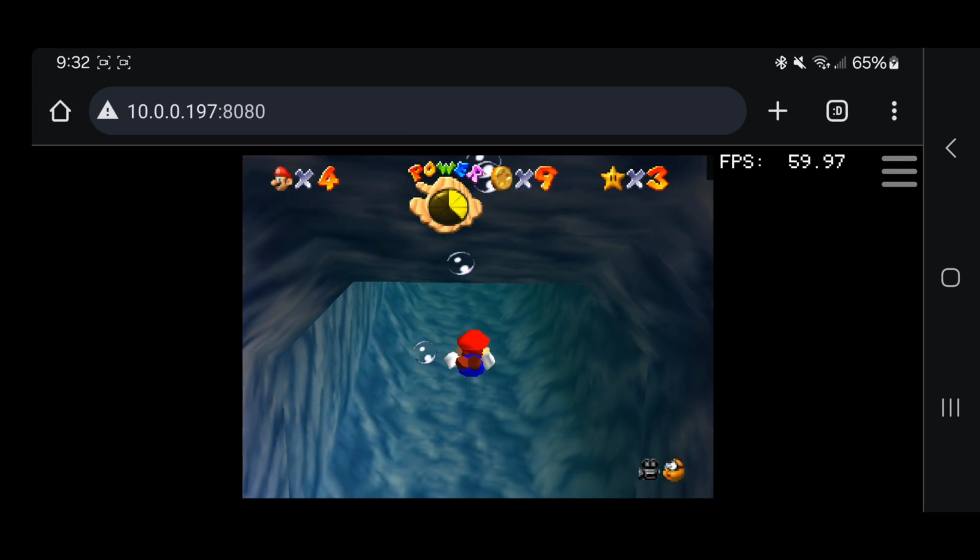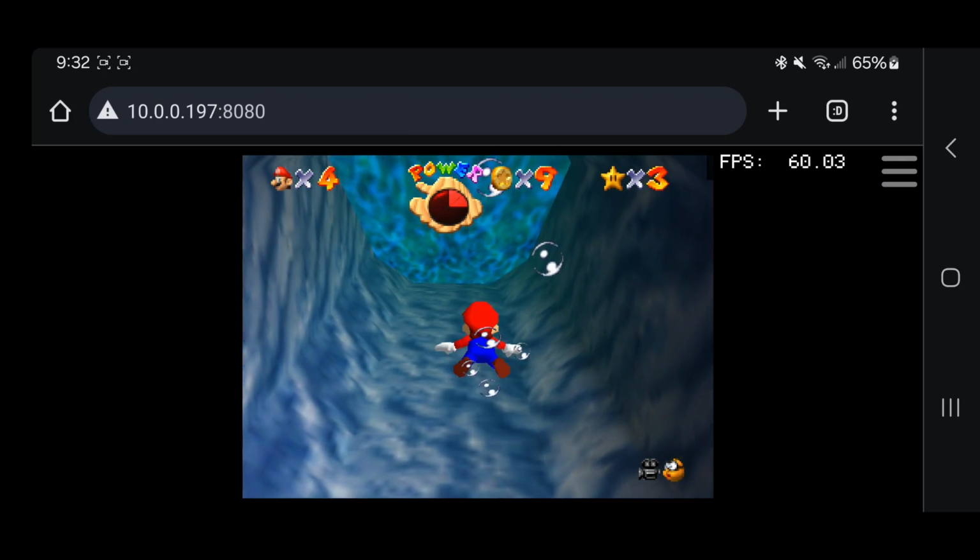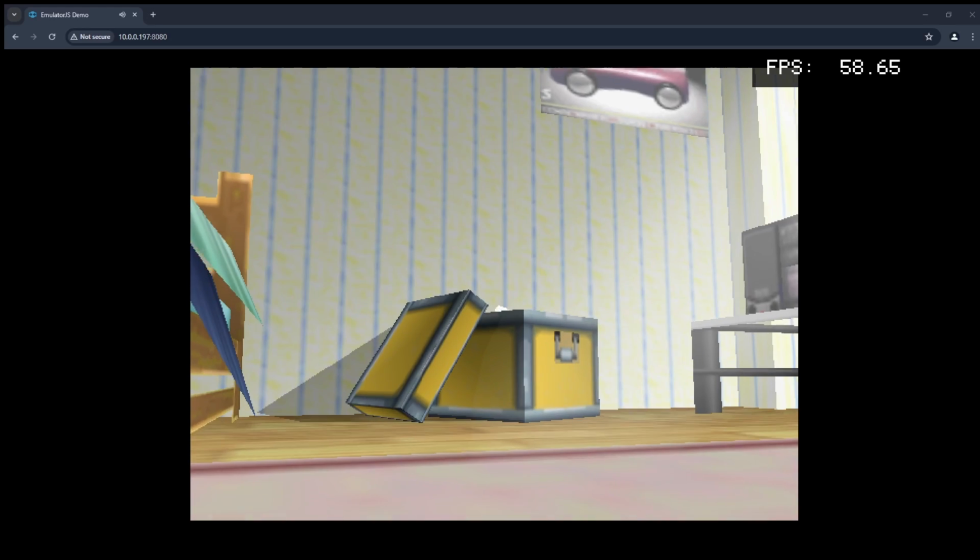As you can see, on both desktop and mobile, the game ran perfectly. Now, let's try Smash Bros. 64.